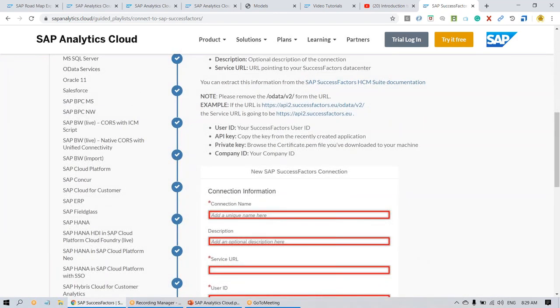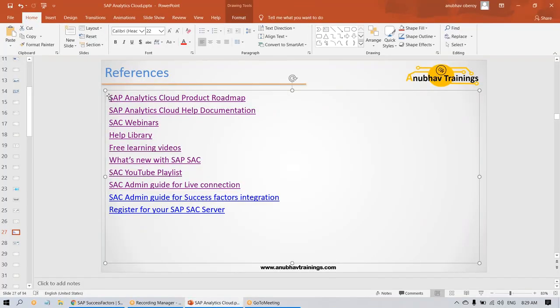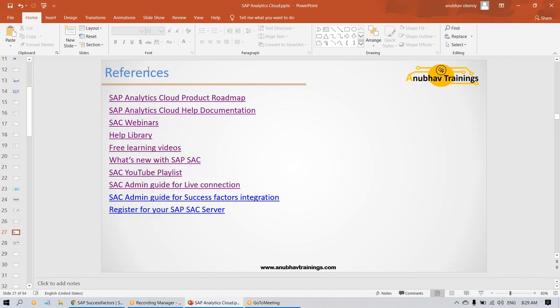Okay. Yes, you have access to the guided playlist. This is the link. Guys, all these things are free except the roadmap. For the roadmap, you need your S user ID. But for all the other things, it's absolutely free. I have organized it for you in a single place.